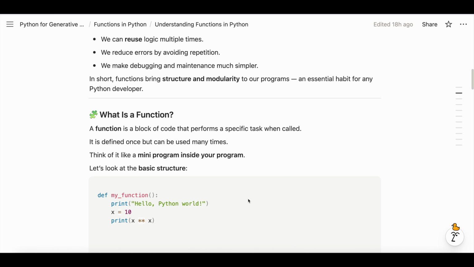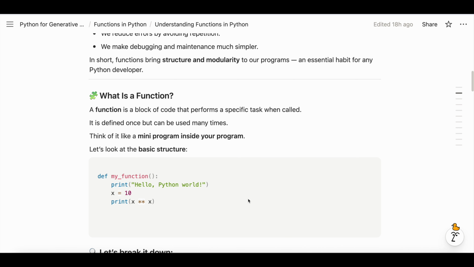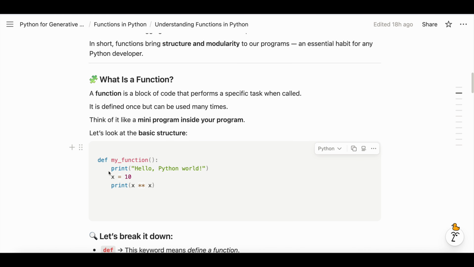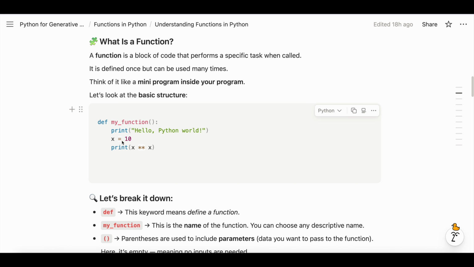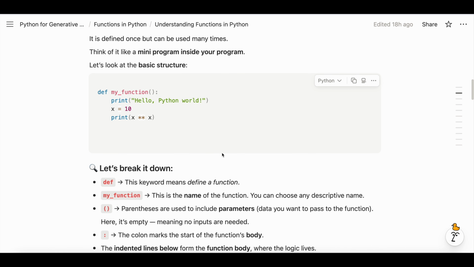So we understand why functions, but let's start with what is a function. A function is a block of code that performs a specific task when called. It is defined once but can be used many times. Think of it as a mini program inside your program. Let's look at the basic structure. This is the basic structure with def my_function, print x is equal to 10, print x into x.